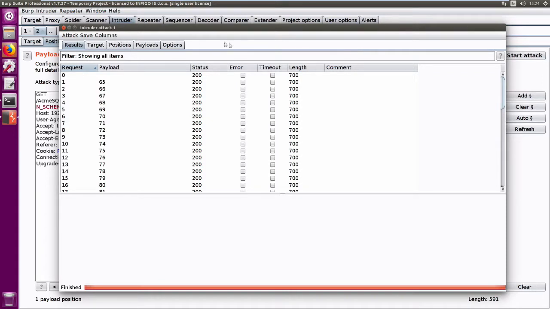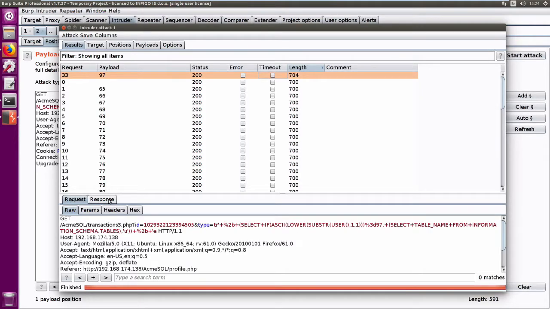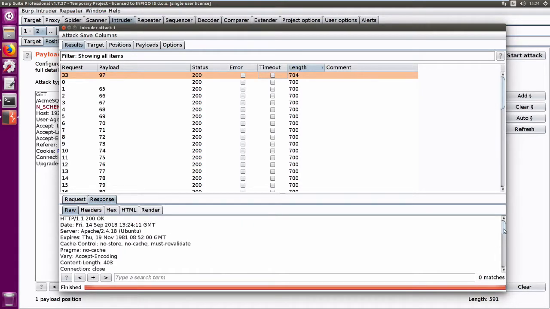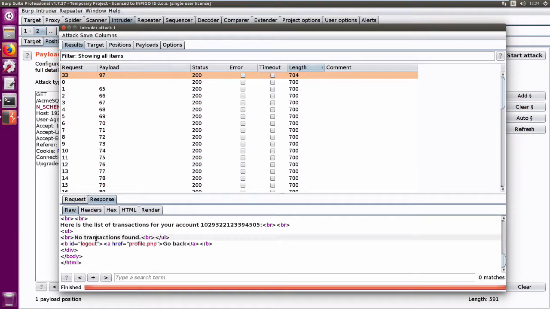And now I can maybe sort by length. And there is one request for which the length was different, 704 bytes. Why? We have that break HTML tag. So when I click on this one, in the response, if I scroll down, I can see my break here, which means that the query evaluated to false. Why? Because it had that error, right? Exception. Which means that my first character of the username is 97.